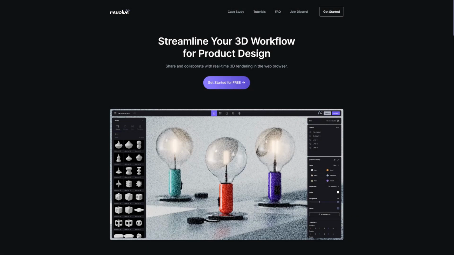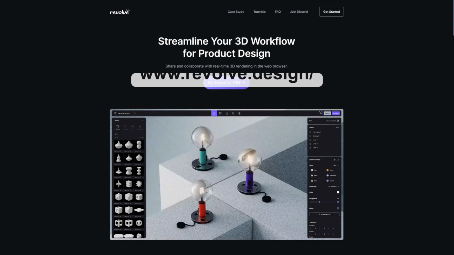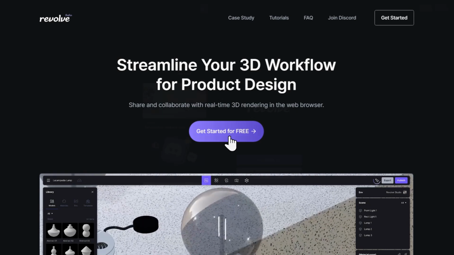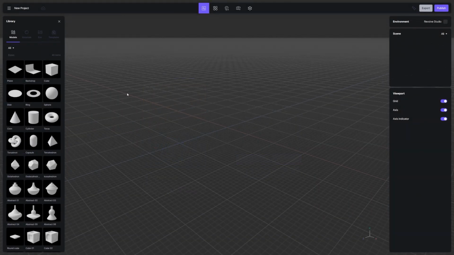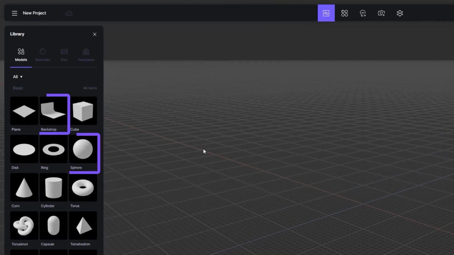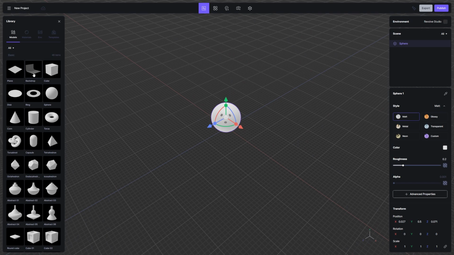Now, let's get started. First, go to the Revolve website. Click on Get Started for free to launch Revolve and start a new project. Once your project is open, let's add a model from the library to use as a sample for materials. In the library, drag and drop your preferred shape and backdrop into the viewport.